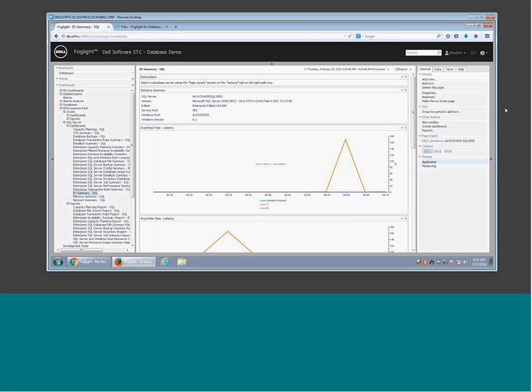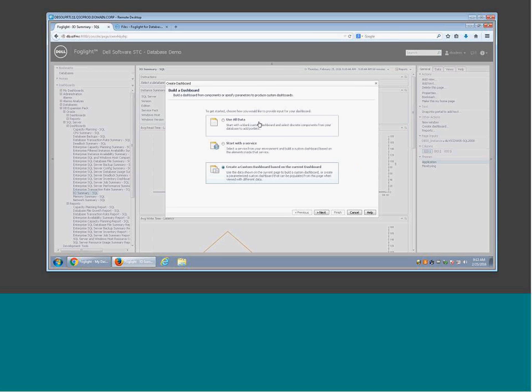Now to get started, over here on the right-hand side of the Foglight interface, you'll see there's a link in this action section that says create a dashboard. We're going to go ahead and get started. We present you with this basic wizard that we're going to use to just set up the dashboard template. Okay, I'll go through this fairly quickly.